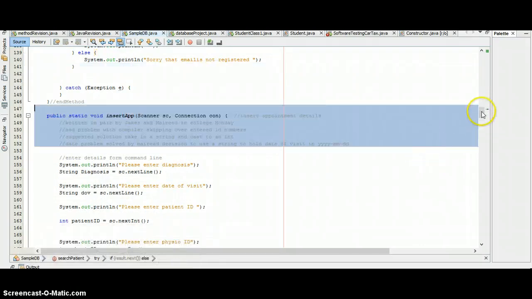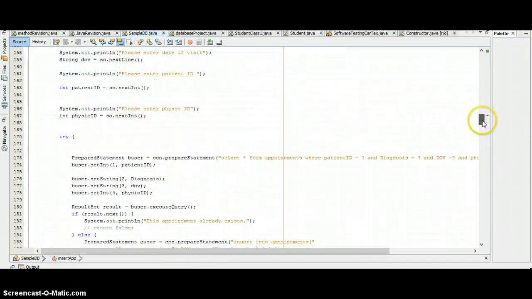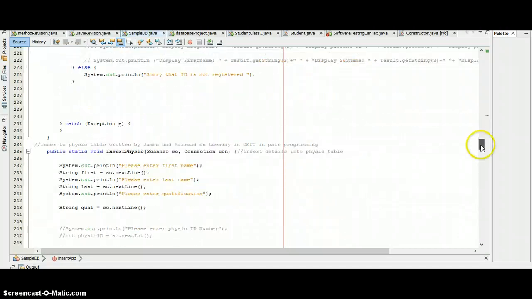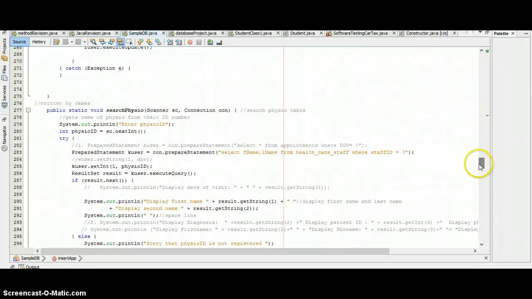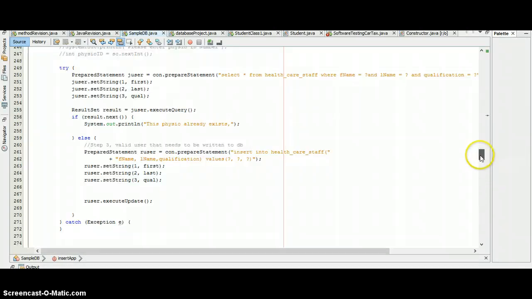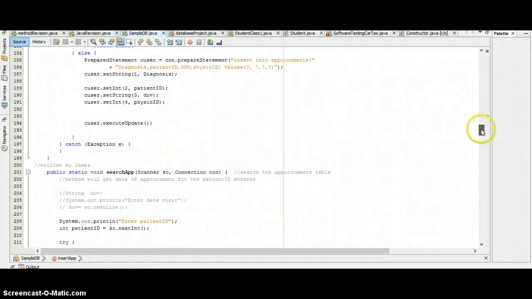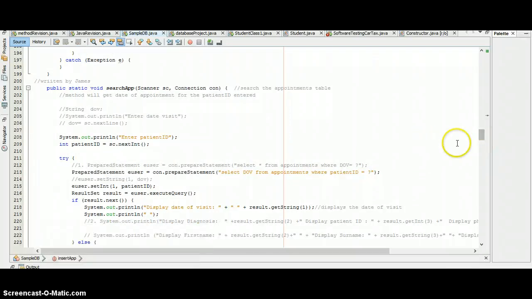Insert app is quite similar, and search the application, that's search appointment, and insert physio and search physio. So they're all basically very similar to the main two at the top. So that's basically a quick run through the Java code.